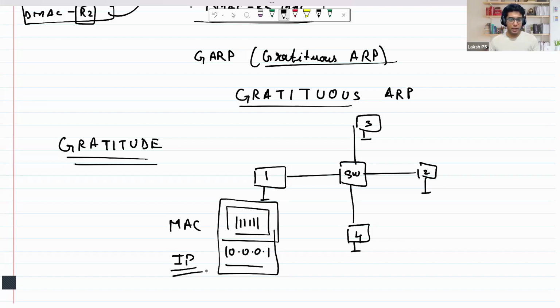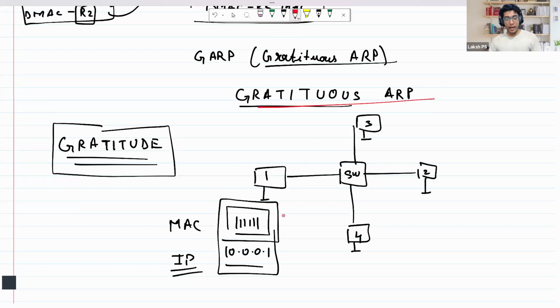Now, PC1, out of gratitude, will send a gratuitous ARP saying, hi everyone, this is my MAC address and this is my IP address. It will send it to every PC. So now PC number 3 knows about PC1's MAC address and IP address. PC2 also knows the MAC address and IP address. PC4 will also know. This is what gratuitous ARP does.